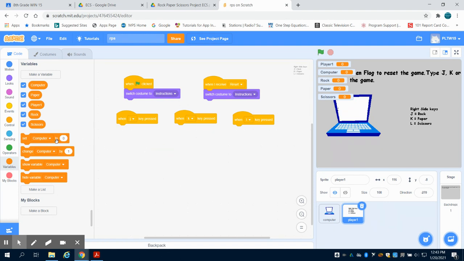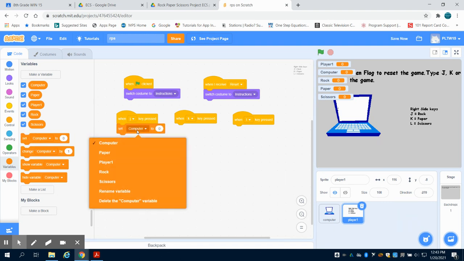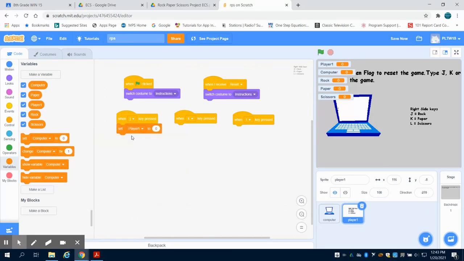So if we stick with J, what we're going to do is set our player1 variable to rock. So again, when we hit that J button, we're setting it to rock. We're just going to duplicate this and duplicate this. We'll get rid of that rock there. And obviously the second one would be paper. And then the last one would be scissors.